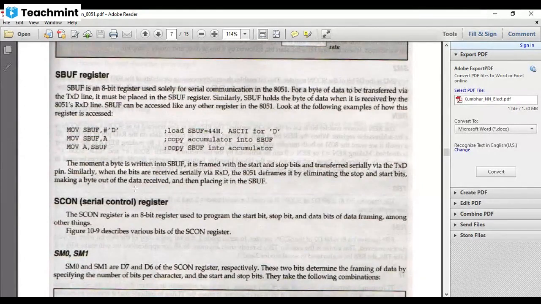When we are transmitting data, the byte of data is first written into the serial buffer. When we go for the transmission, as per our frame, one start bit and one stop bit are attached, and then it is transmitted. Similarly for the receiver, when a frame is received, only the byte of data is placed in the serial buffer, removing the start and stop bits.